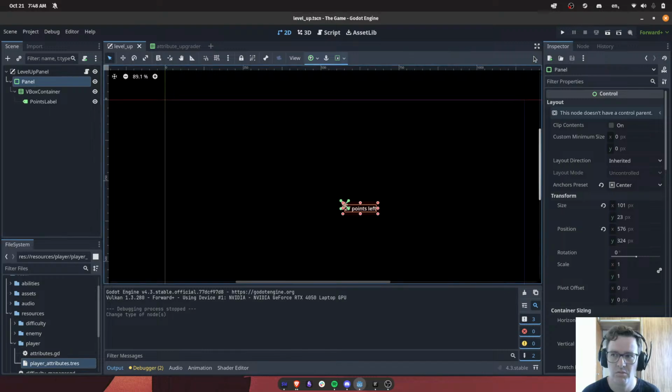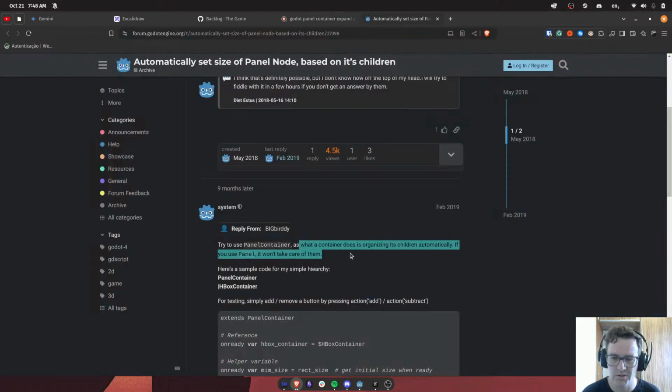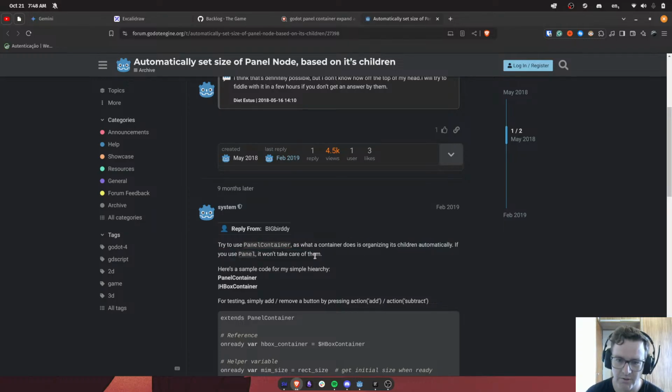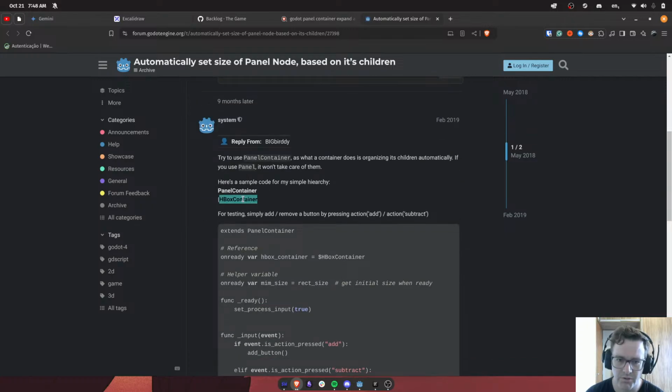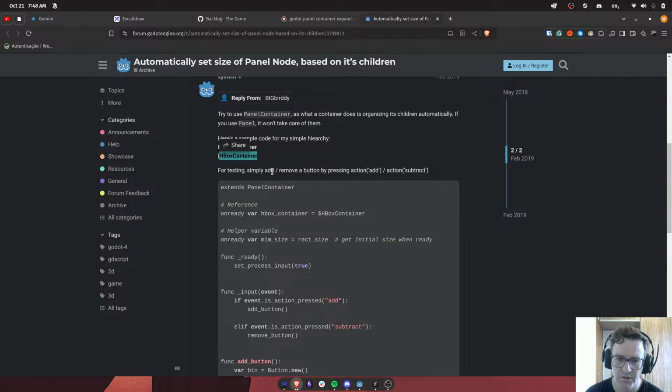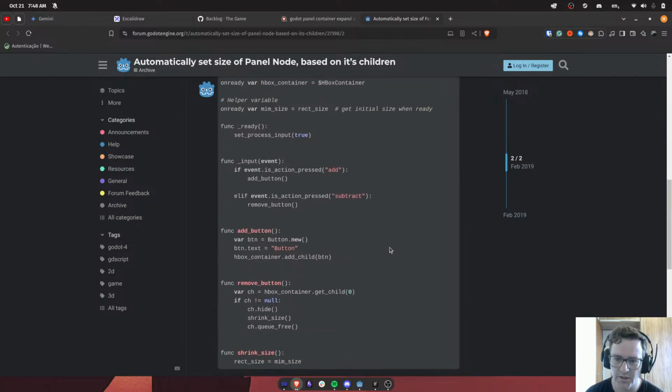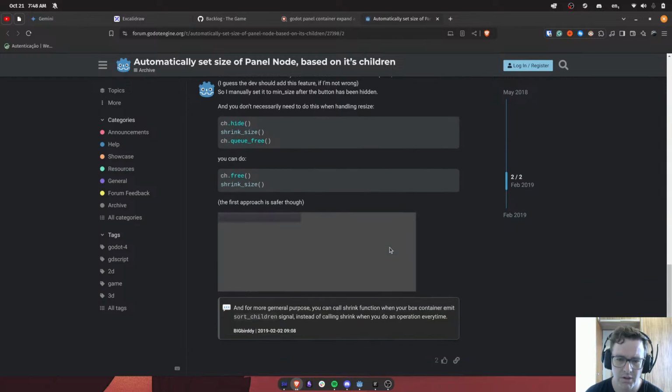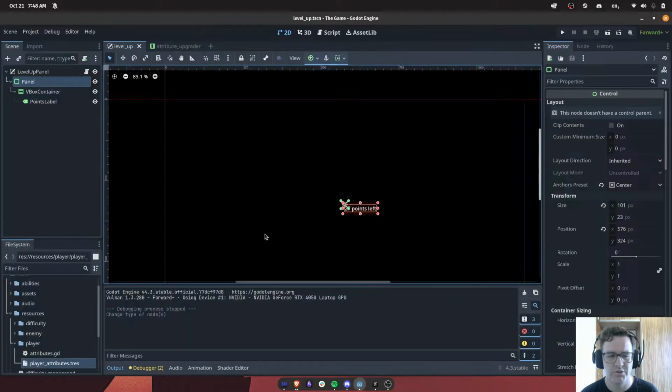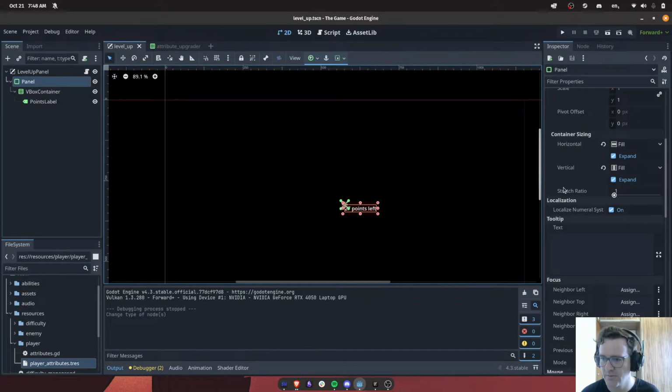Wait a second, now it's okay. Because what a container does is organize and resize automatically. If you use a panel, it won't take care of that. Here's a sample code for my simple hierarchy. Each box container simply removes the button by pressing the action add. Yeah, very nice. So you use a panel container instead.